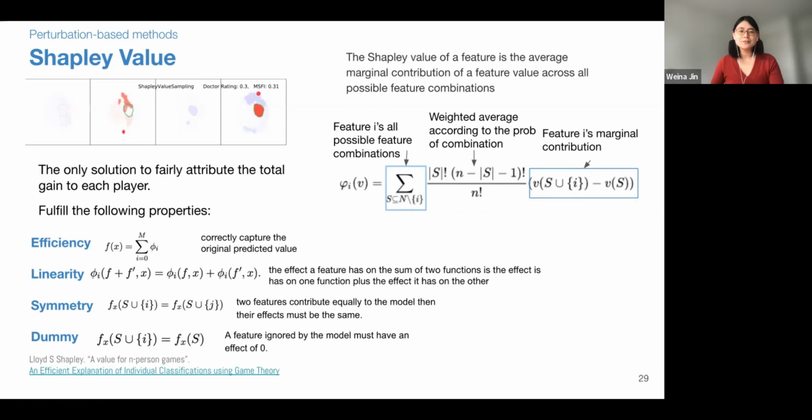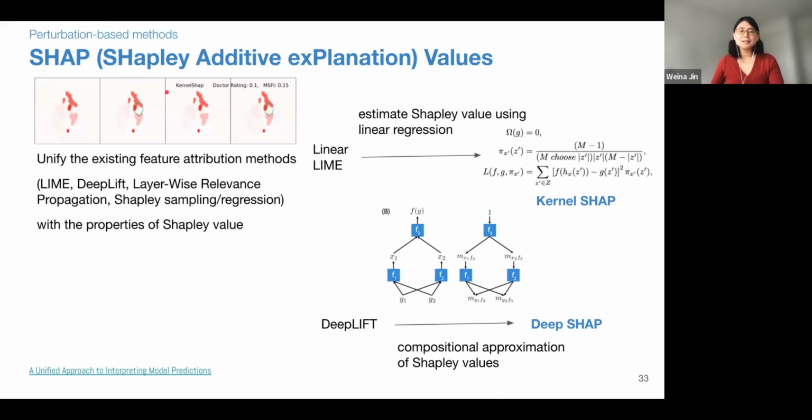So there are some efficient sampling methods to approximate the Shapley value. This is the Shapley value sampling method. Another approach along the Shapley value idea is called SHAP, Shapley additive explanations. The idea is to propose a unified framework to unify the different methods we have seen, like LIME or DeepLIFT. We use those different methods to approximate the Shapley value.